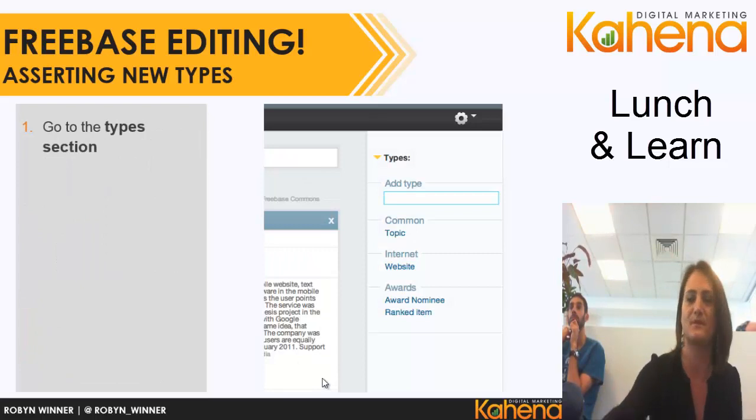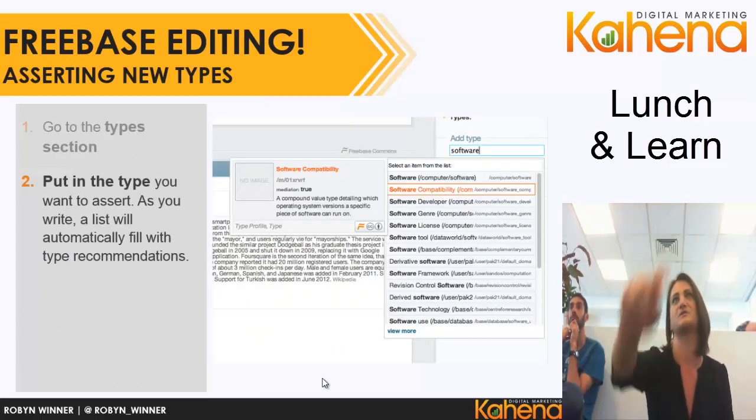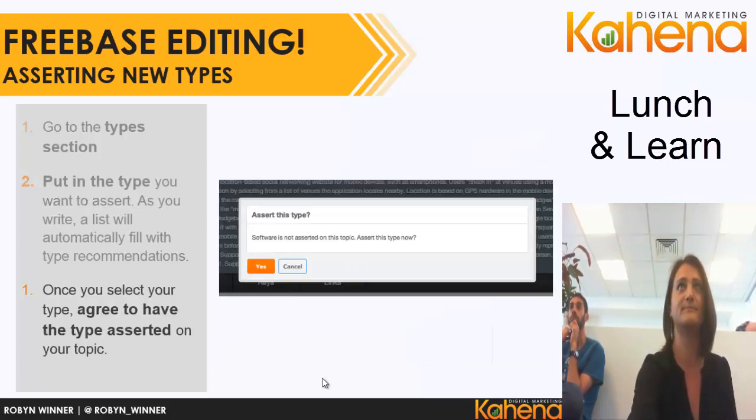Asserting new types. You just type in the type that you want. Find the type that you want to assert. As you type, a list will automatically populate. And then click yes, assert this type. I don't know why there's a 1 next to that, but whatever.